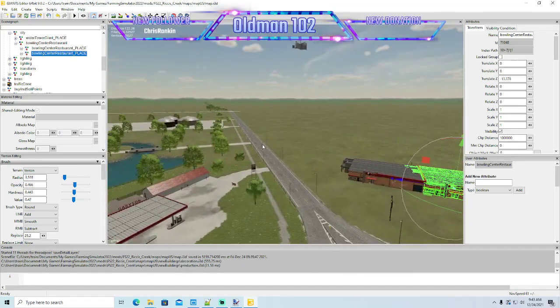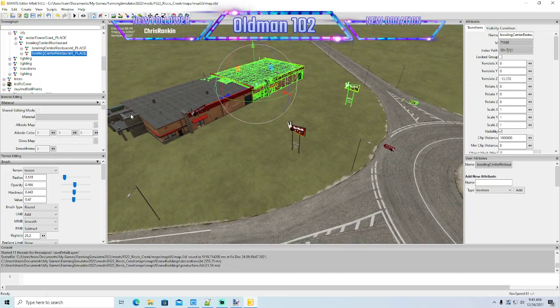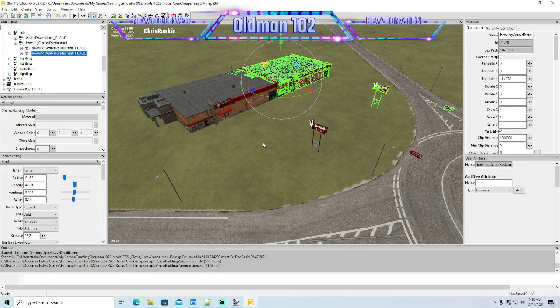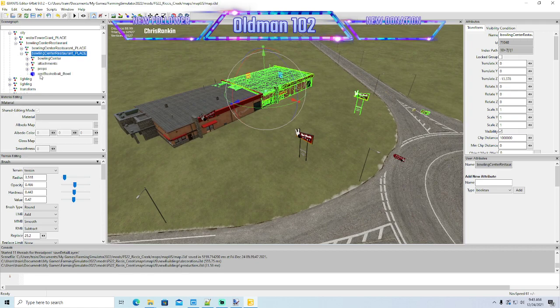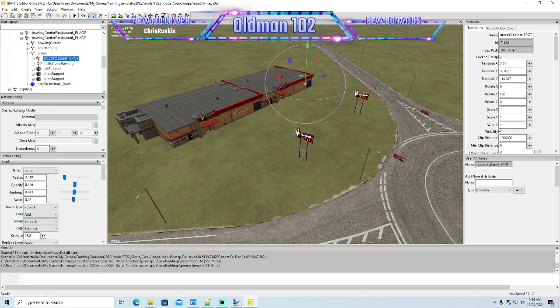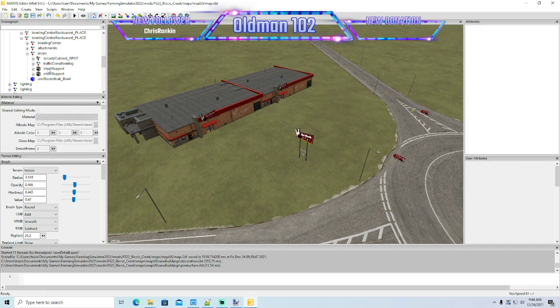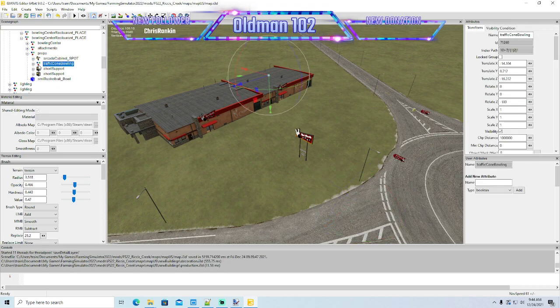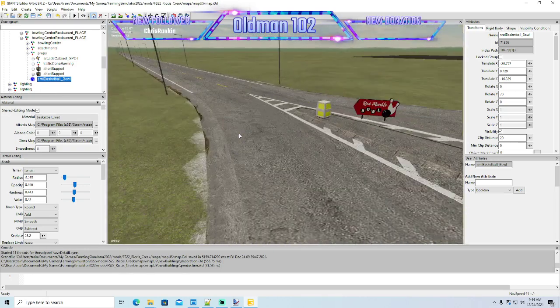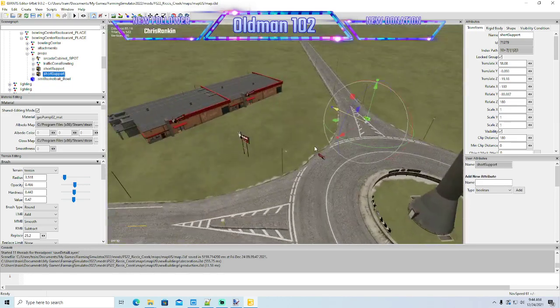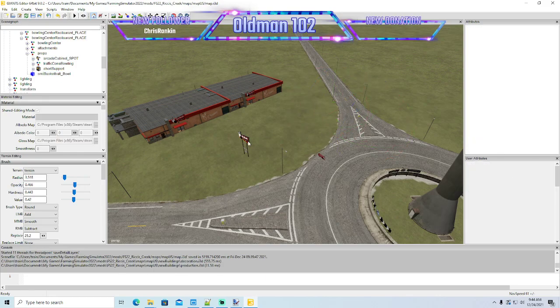So if I go with something like that, now we need to eliminate the second sign. Yeah, so that one we can delete. We'll use just the one. Where's the other sign? No, this guy. Short support. Alright, so that one we can delete. So now we have just two signs.